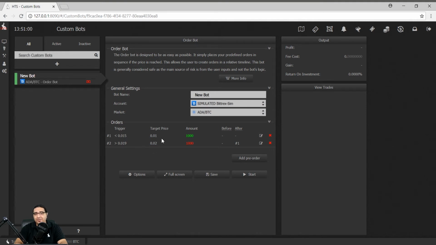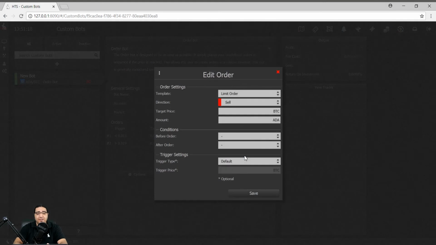So if we bought the coin, then at any point the price is above 0.019, we want to set a sell at 0.02 for 1,000 ADA. But we only want to do that if the first order happened. Now I know what you might be saying. Okay, well that's cool. Can I do another order? Well, yes, you can. The order bot allows you to place as many orders based on different conditions as you want.